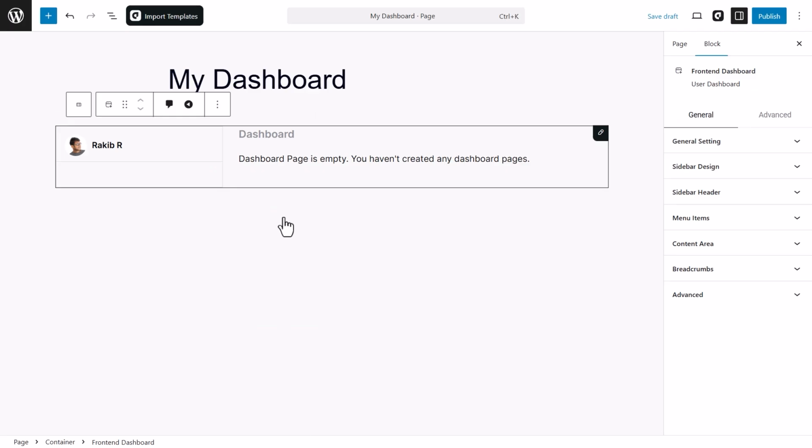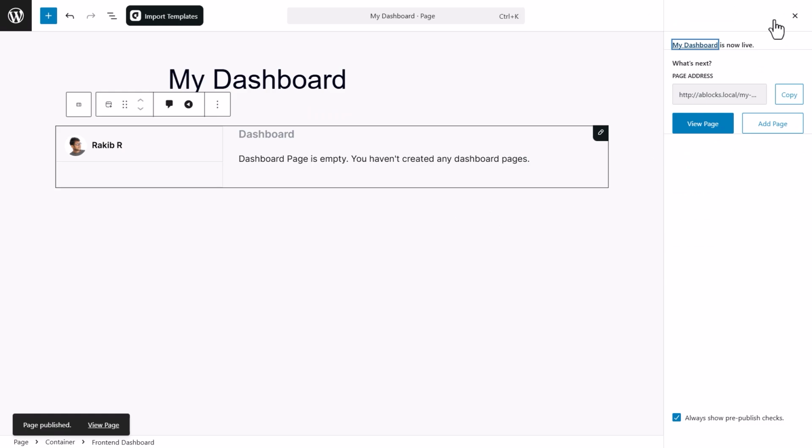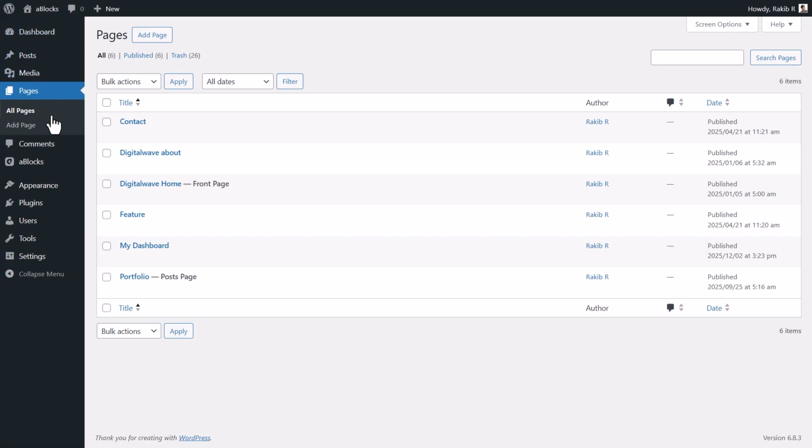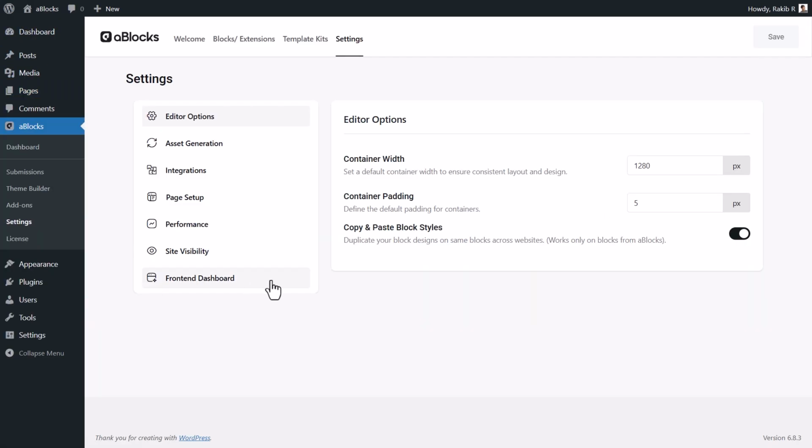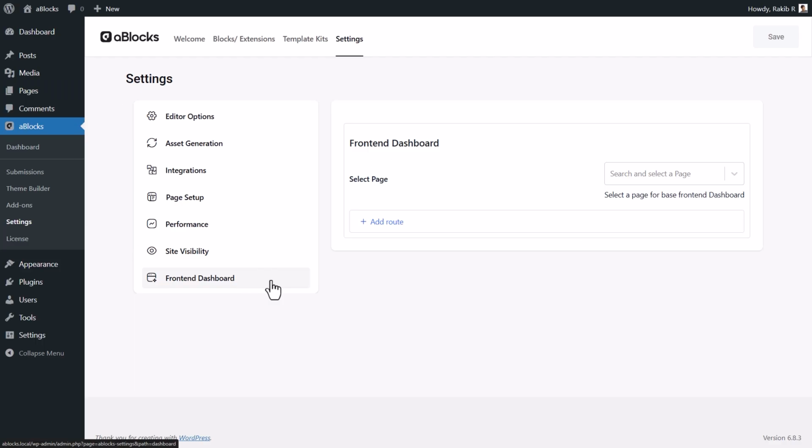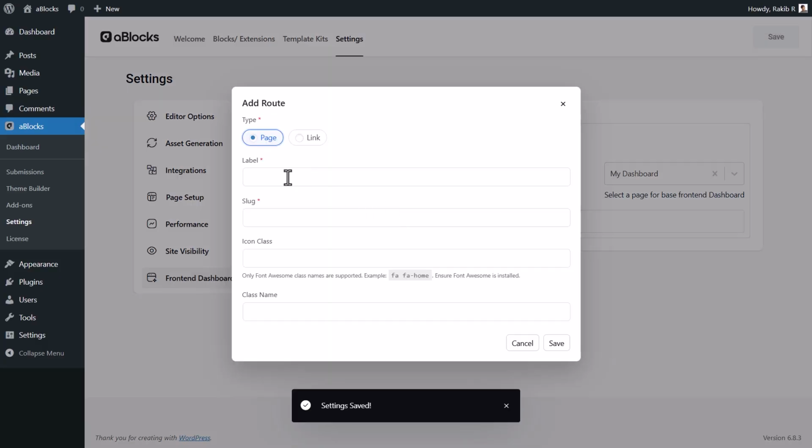Now it's time to add our most awaited front-end dashboard block by searching for it. Wow, it's added. And yes, it looks blank, right? No worries. Publish the page to continue forward. Next, let's go back to the aBlocks dashboard and navigate to the Front-End Dashboard tab. Select the page we created earlier as your base front-end dashboard. Click to add route. This can be a single link or a page.